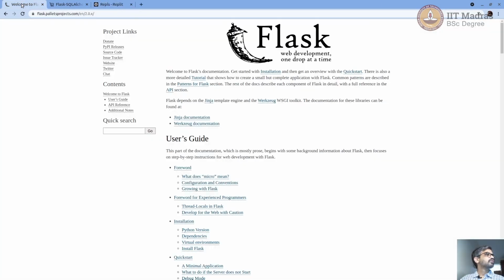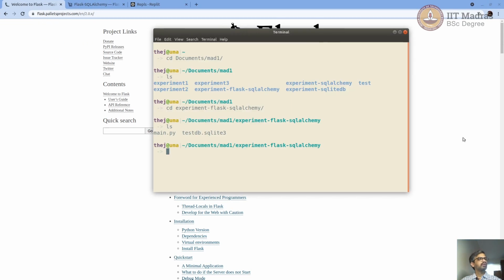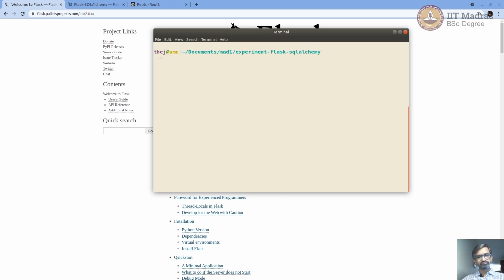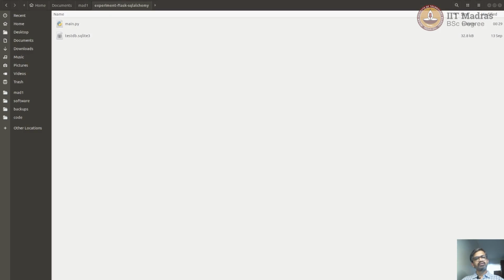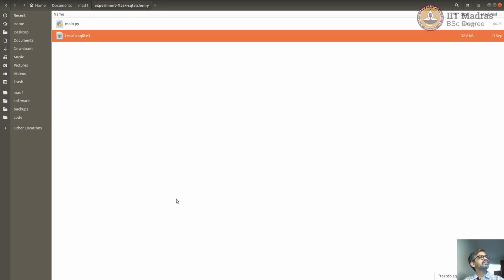Okay. And then you need a terminal. Internal terminal is fine, right? And then we just need to create a project. And we are creating a project called experiment-flask-sqlalchemy. I've already created a project. And what I've done is I've copied the database which we used last time in our SQLAlchemy experiment.